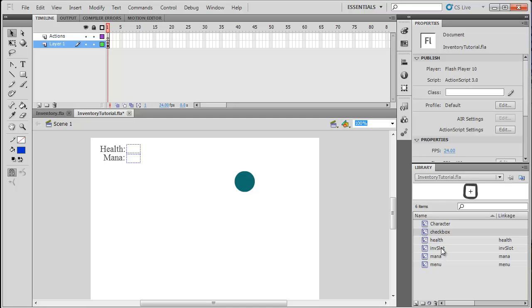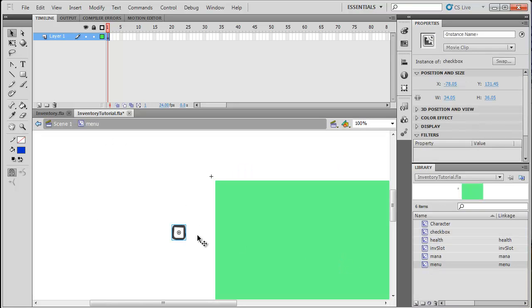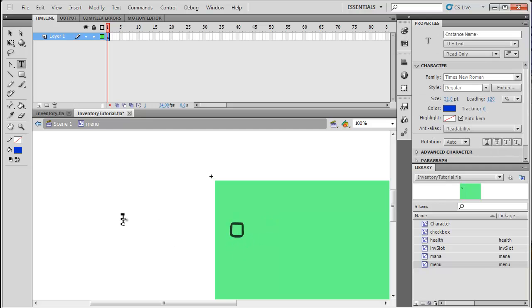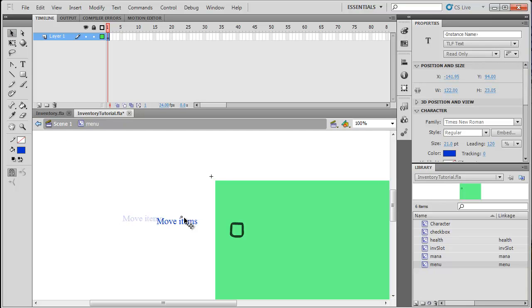Well, actually, I lied. Go back into your menu and drag this over so you can see it somewhere. And I'm just going to create a text that says move items. Just like that.